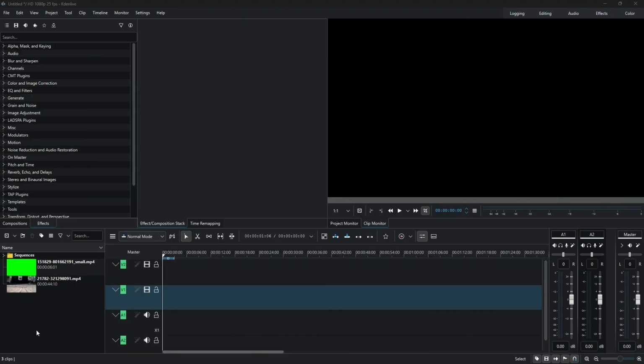To begin with, here I am in Kdenlive editor, and in the project bin I have two videos. One is the main background video and the other one is the subscribe automation in green screen.